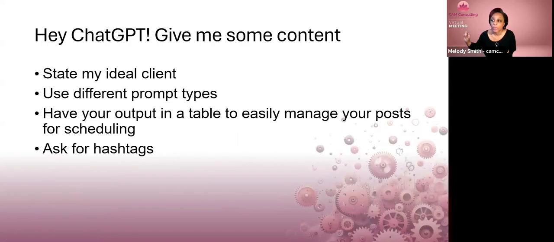So my key things as far as ChatGPT to give you some content is we already talked about ideal client, but we want to be able to put in what we ask it. We're going to just say my ideal client. We're not going to write it all out. It just saves time.